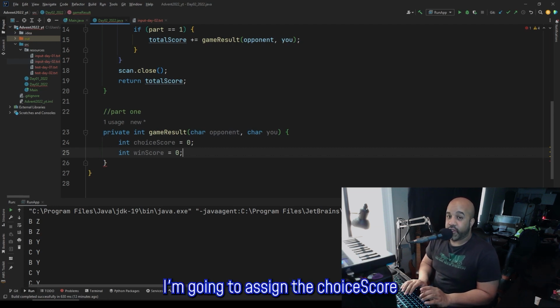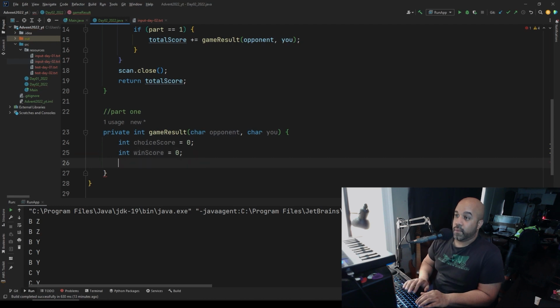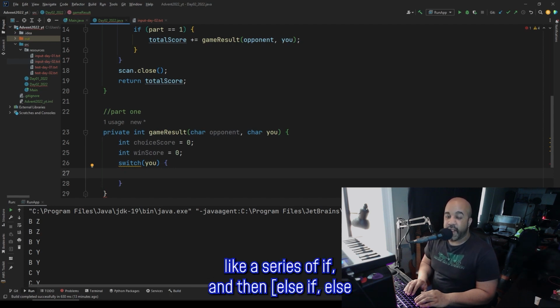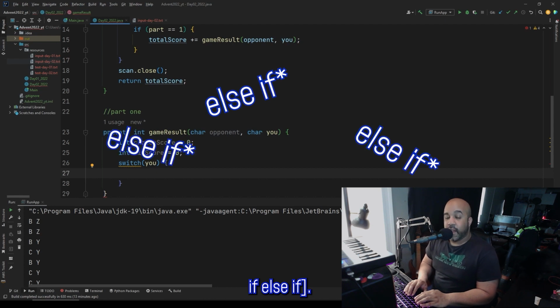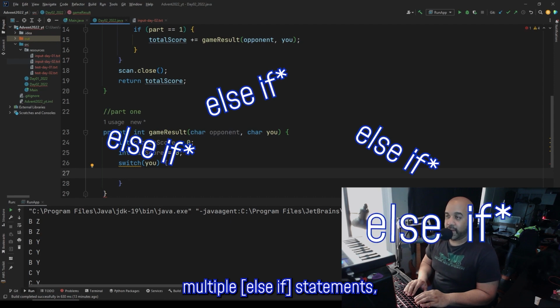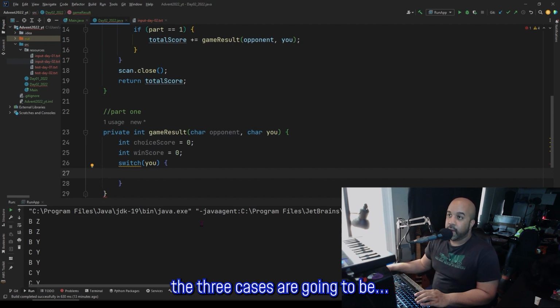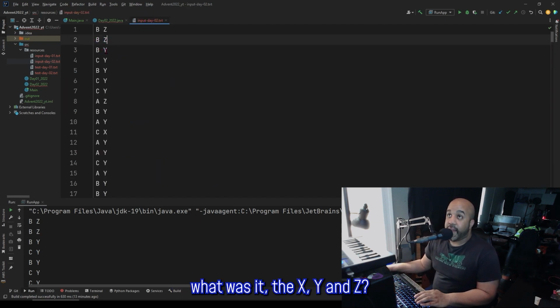I'm going to assign the choiceScore using a switch. And a switch, if you've never used it before, is very similar to an if block, like a series of if and then else if, else if, else if. So when you know you're going to have multiple else if statements, sometimes it's easier to read if you just use a switch. So in a switch, you provide cases. And for me, the 3 cases are going to be, what was it? The X, Y, and Z.